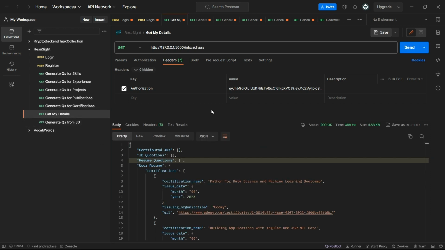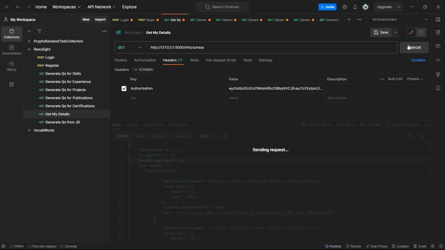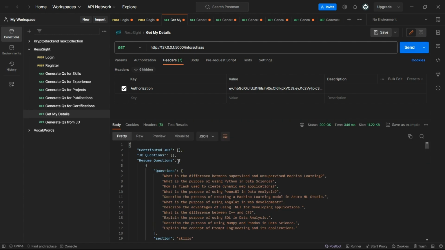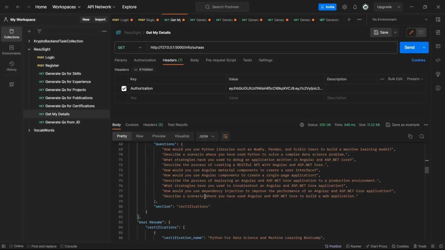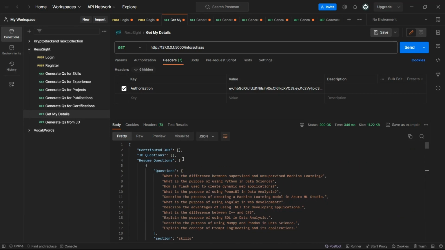Now let's go back to this endpoint, get my details. As you can see, my resume questions was empty. Now let's rerun this particular endpoint. Yeah, so then the empty array has been replaced by the list of questions generated for each section, as you can see. Now what remains is contributed job descriptions and JD questions.